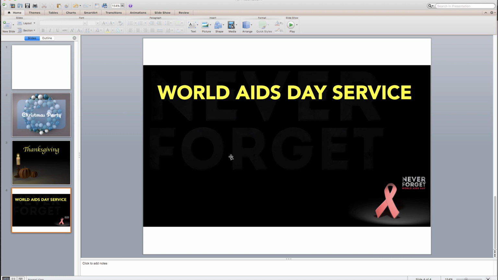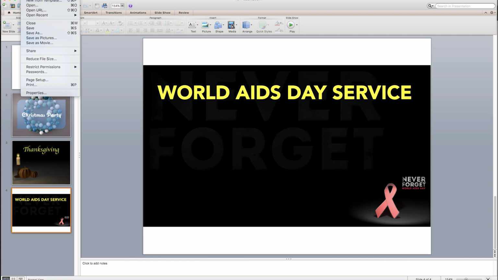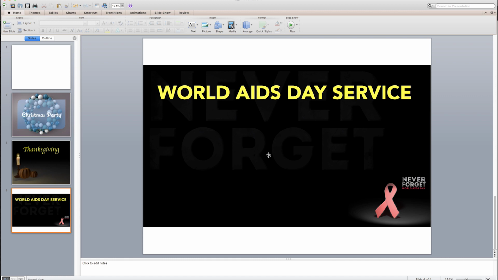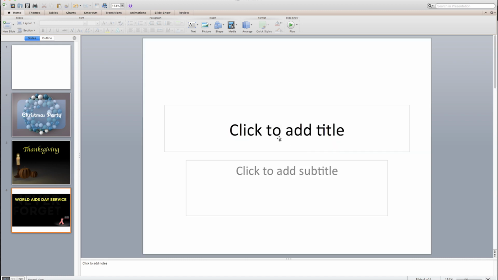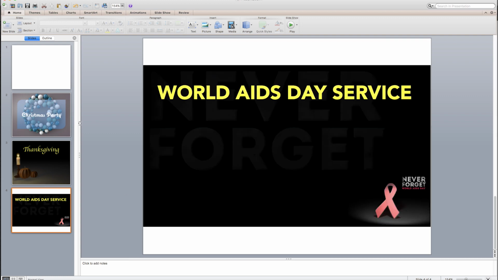When I'm ready to go, I simply come up under the File menu under PowerPoint, and instead of Save As, which is one option I could do, I just choose Save As Pictures, and I could save this as a JPEG and then use that in really anything. I could bring it into Microsoft Word if that's what you do your bulletin in, all sorts of things. So again, I'm trying to show you how to use PowerPoint as just a way to create graphics.